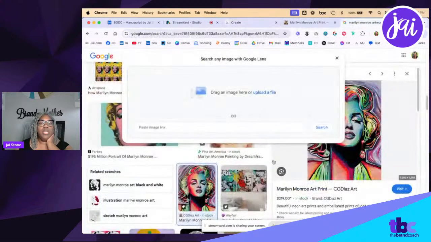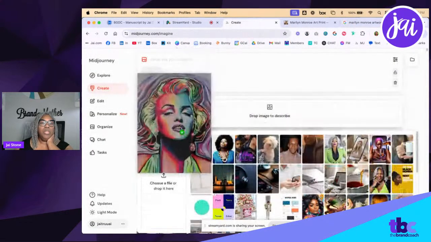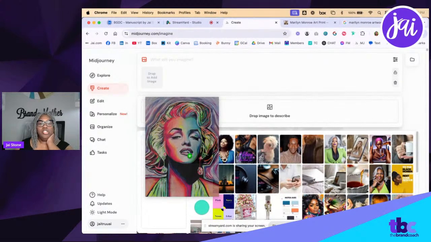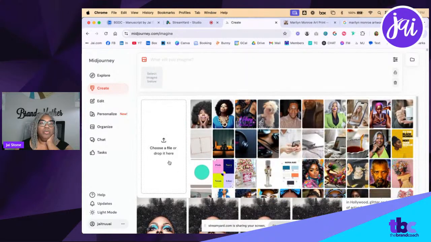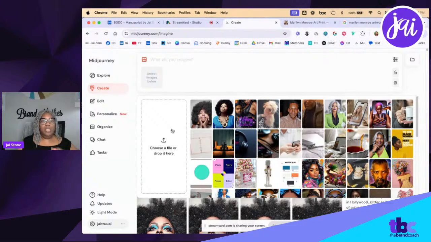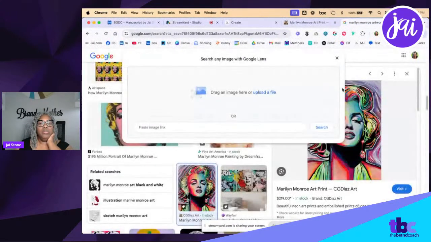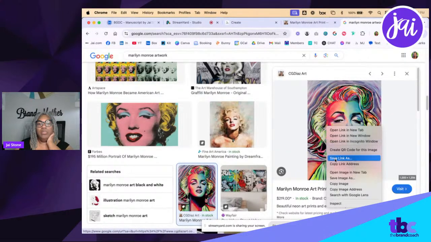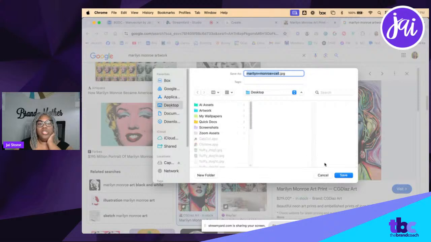Okay, that didn't work. Let me try it again. Let's take it up to the Midjourney tab. Go right here. You see it says drop to describe. I'm going to just drop there. Did that work? Is it not working for me? I might have to save it because it seems like the drop is not working. So let me just do that. Save image as Marilyn Monroe JPEG. I'm just going to save this to my desktop.